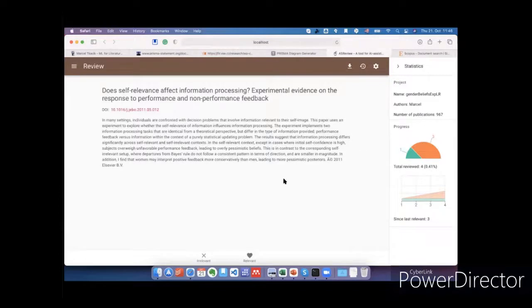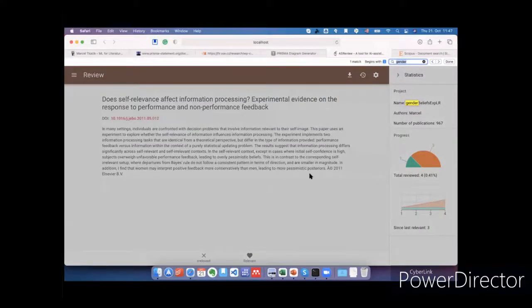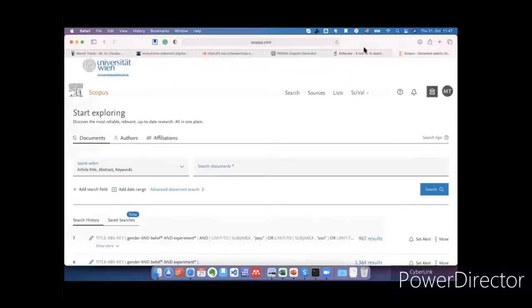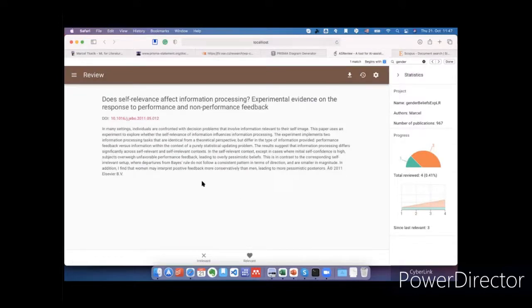Individuals are confronted with this. Where is the gender here? This is in contrast. It must have been in the keywords. It doesn't seem to be about women; he uses the word women, and I think in the keywords he uses gender. I find that women may interpret positive feedback more, leading to more pessimistic posteriors, but it doesn't seem to be about gender, so we say it's irrelevant.